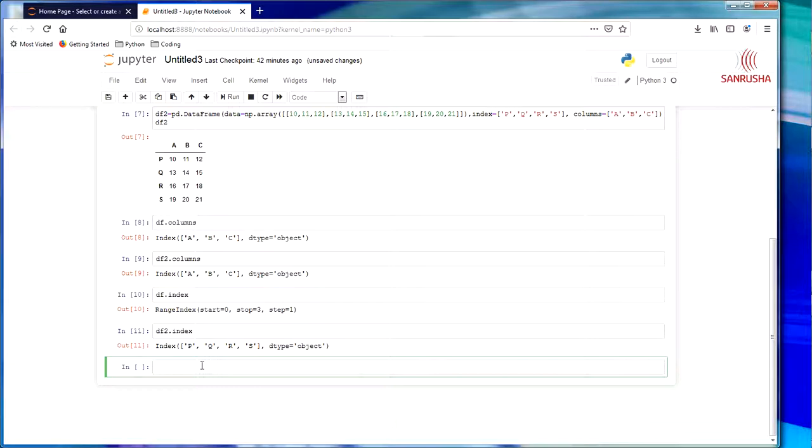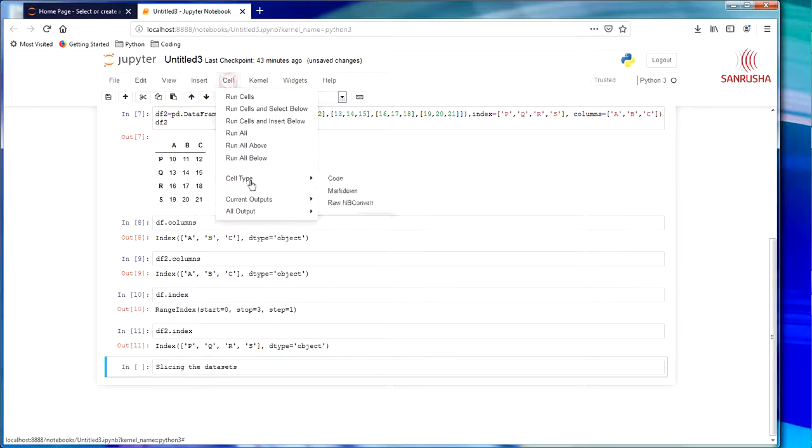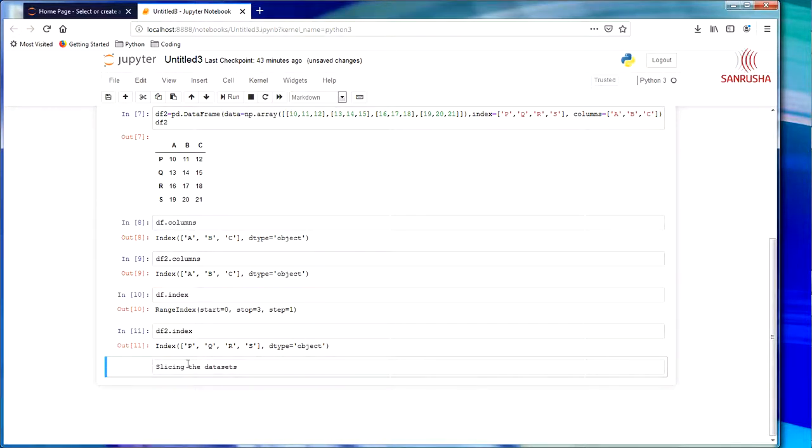The real fun begins now when we are going to slice and dice this data set using Pandas. So what we're going to do now is slicing the data sets. This is just a comment. We have to go to cell type and markdown, and there are no numbers. Once again, just click on this and it will create below.